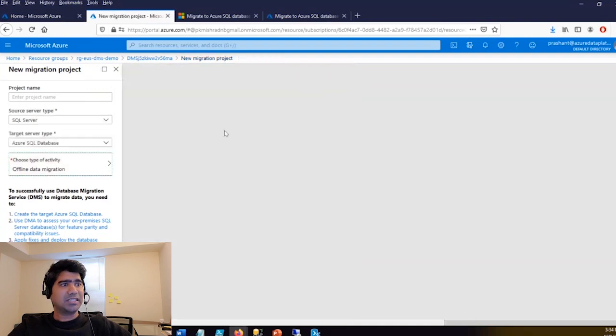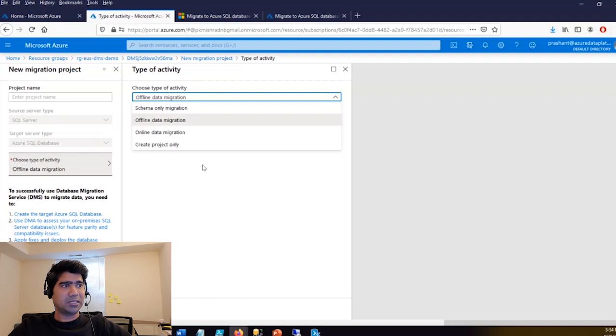Okay, so basically once you have created the service, then you have to create the project. And for creating that project, you just have to provide a project name, source server type, and target server type. So in this case, SQL Server is my source, and Azure SQL Database is my target. And then you are going to choose type of activity. So in this, you will see multiple options. You have schema only migration. So if you want to only migrate schema, you can go with this. If you want to do offline data migration, you can choose this, online data migration, and create project only.